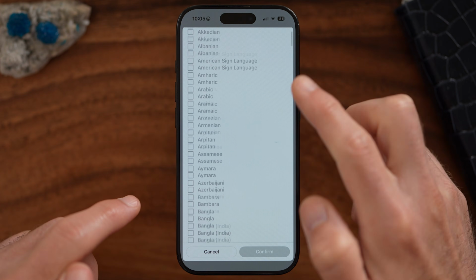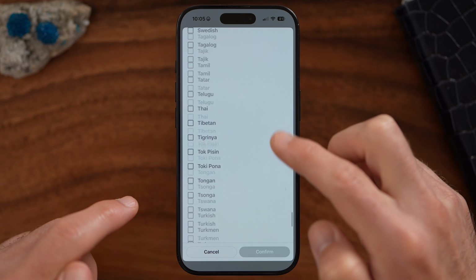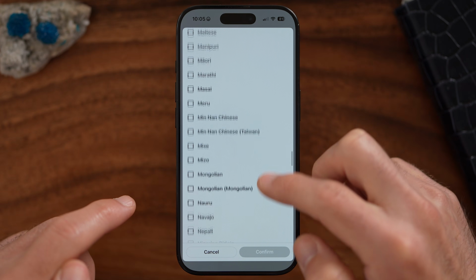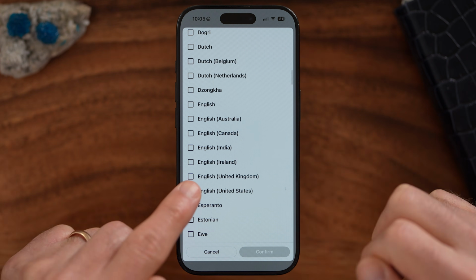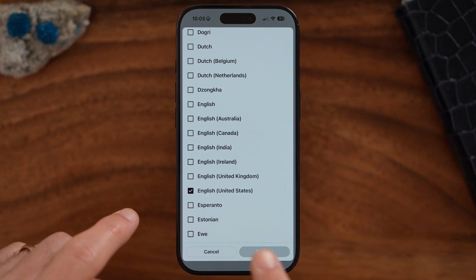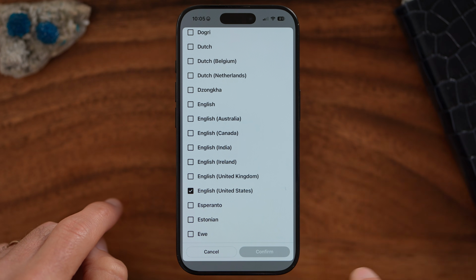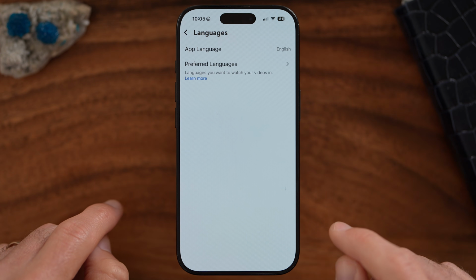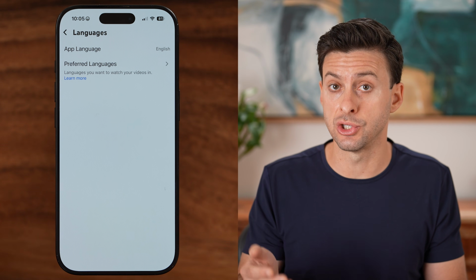You can see all of these languages that are common on YouTube. I'm going to choose, in my case, English, and you can see English United States because that is what I basically speak and where I live. So just hit confirm and then get out of there. Now that is if you want to change auto dubbing on the videos that you're watching.